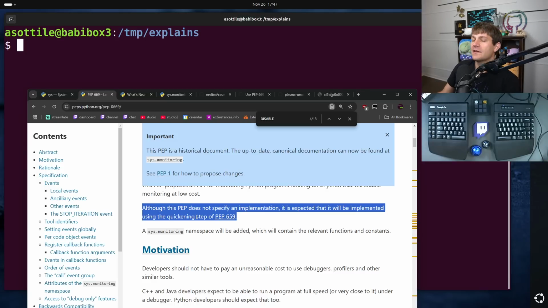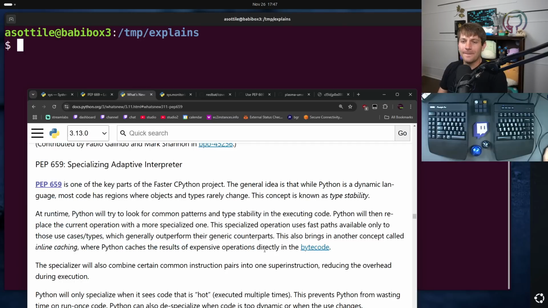This came out of the Faster CPython project. You can kind of think about quickening as a just-in-time compiler. It's not exactly, but it sort of shapes and smells like one, but it's not quite one. But this is the specialized adaptive interpreter.